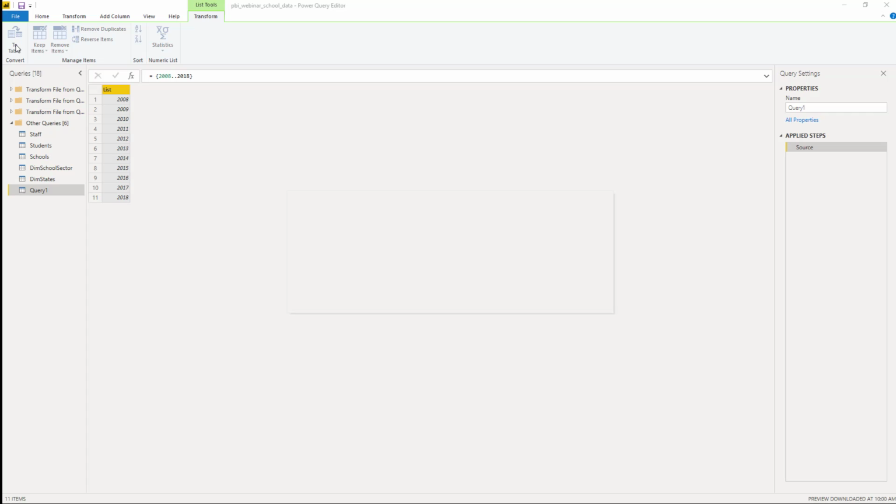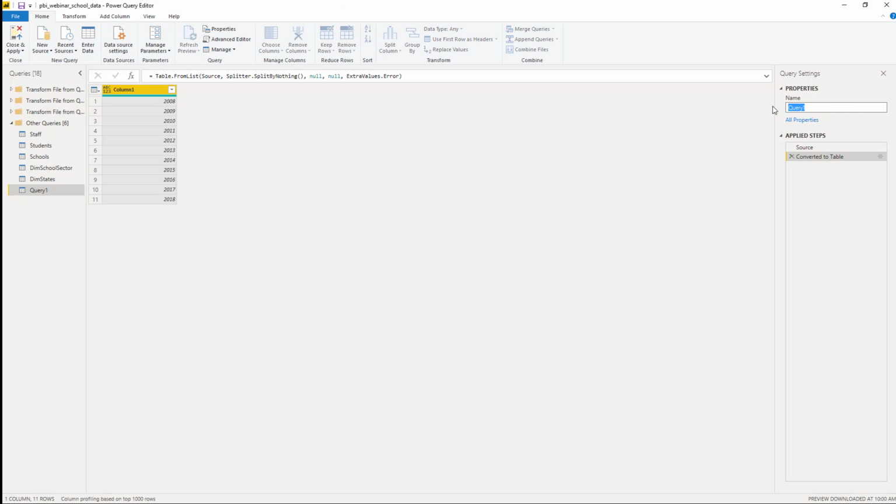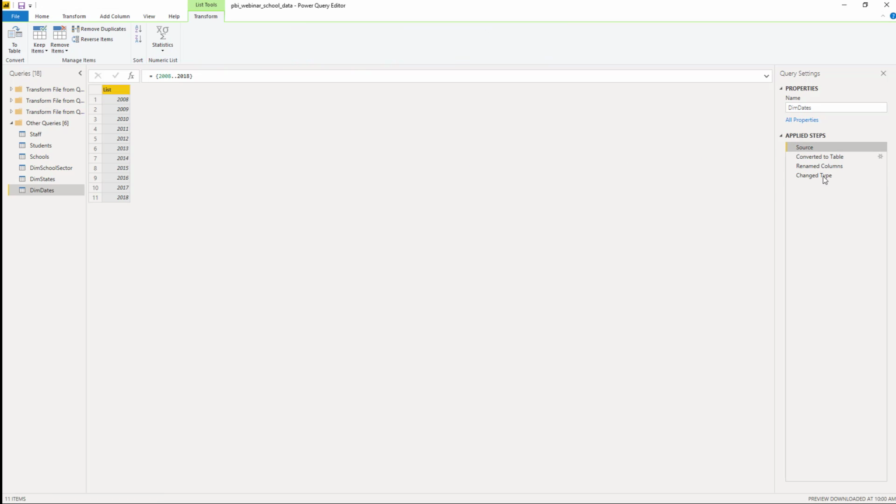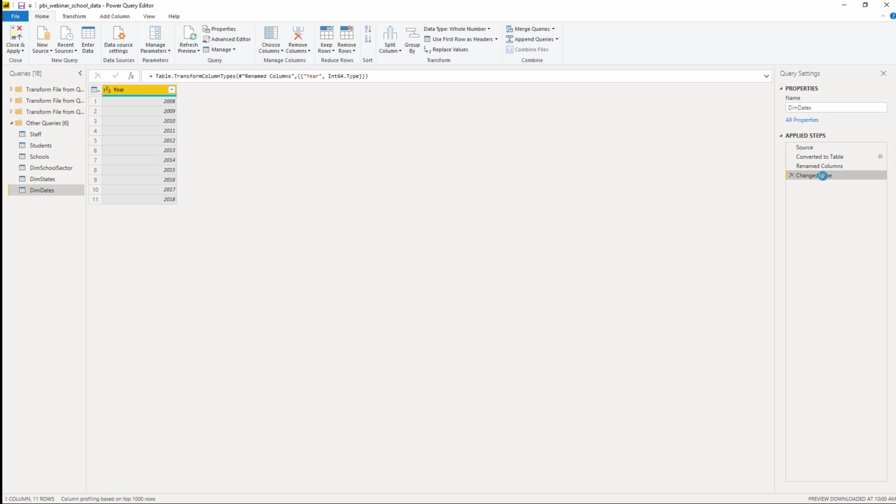We'll convert it to a table. I'll click OK. And let's call this dim dates. We'll give this a new name, year, and fix the data type to whole number. Now, of course, this won't dynamically grow because I've created it from a list that I've typed in, but I wanted to just show you that technique.